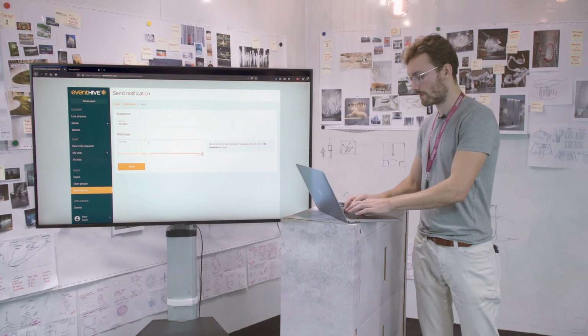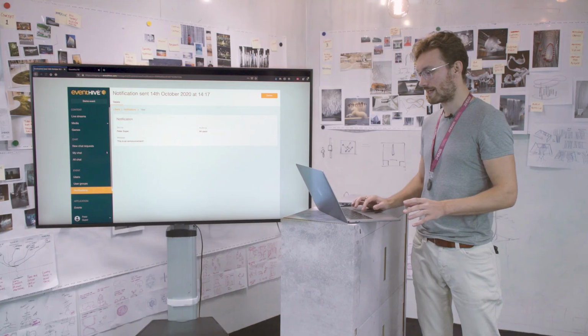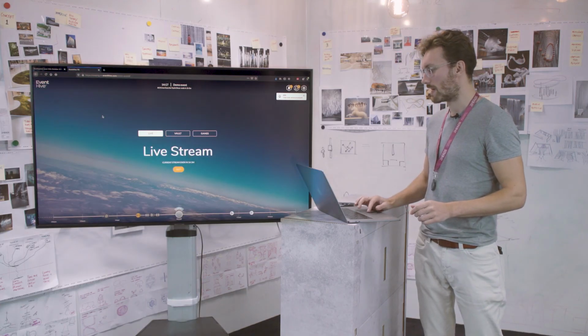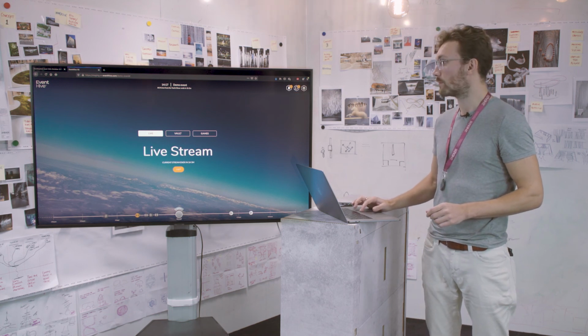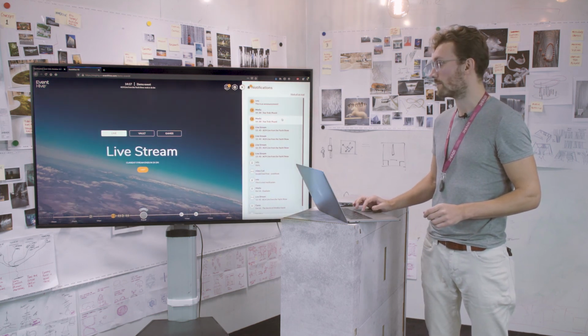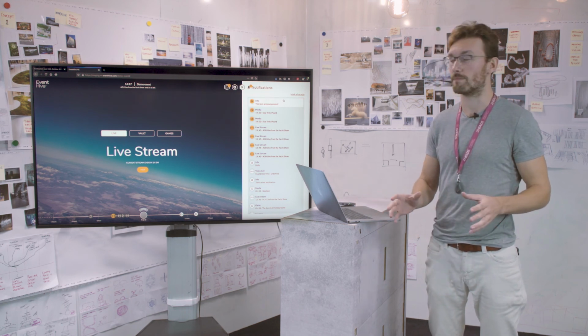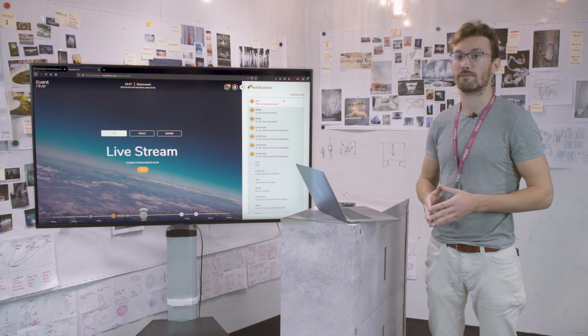So this is my notifications section. As a host, I can actually send notifications to individuals, to groups, or to everyone at the event who's attending. So I can say, this is an announcement, hit send, and then if I go over to my main event, I can see in the top right here, this notification toast has popped up. And also, if I miss that, I can head over here and see all the previous notifications that have been pushed through the system by the hosts of the event.